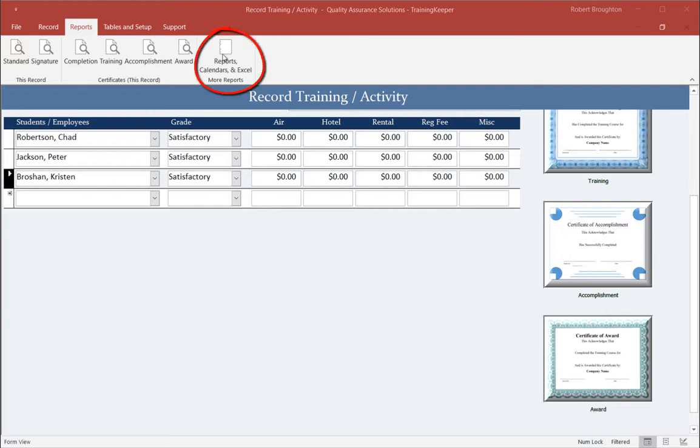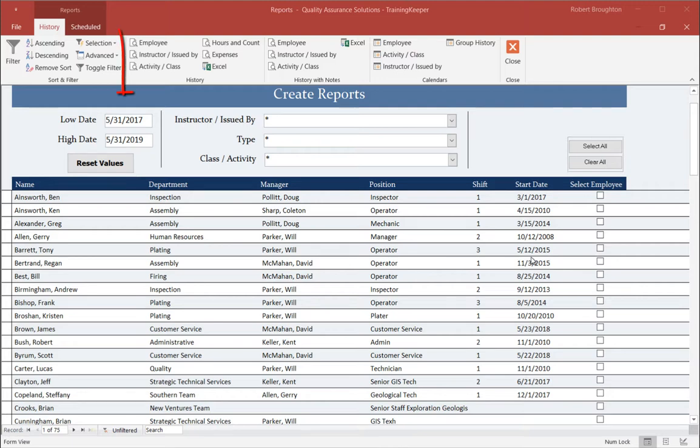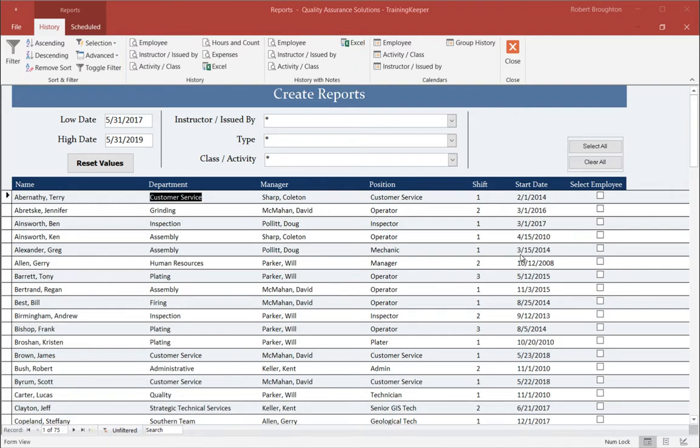In the Reports ribbon, click on Reports, Calendars, and Excel. You will notice in the tabs we have reports for history and reports for scheduled. Under the History tab, you see History, History with Notes, and Calendars. I covered calendars in another video. History shows all the training and activities based on your selections. History with Notes also shows the same, but if the activity had a note recorded with it, notes will be shown. Let's generate some reports.